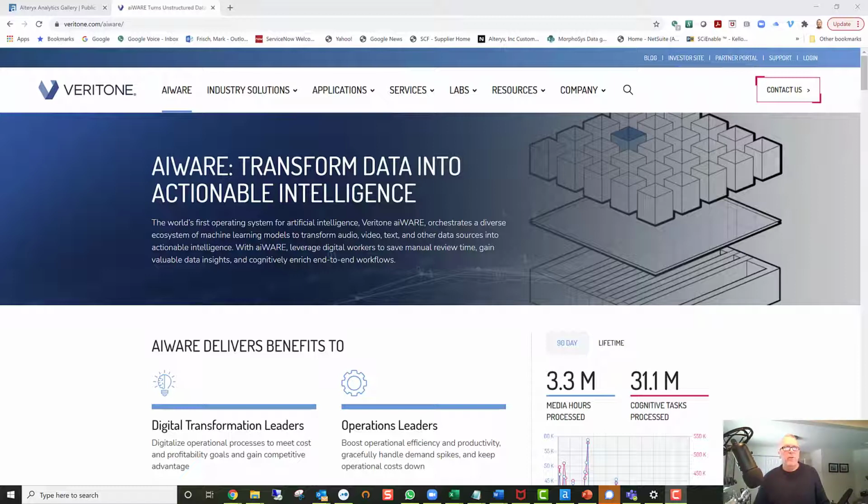I'd like to show you how quick and easy it is to get Veritone's aiWARE running on your Alteryx workstation. You can go to veritone.com/aiWARE to find out more about the product.